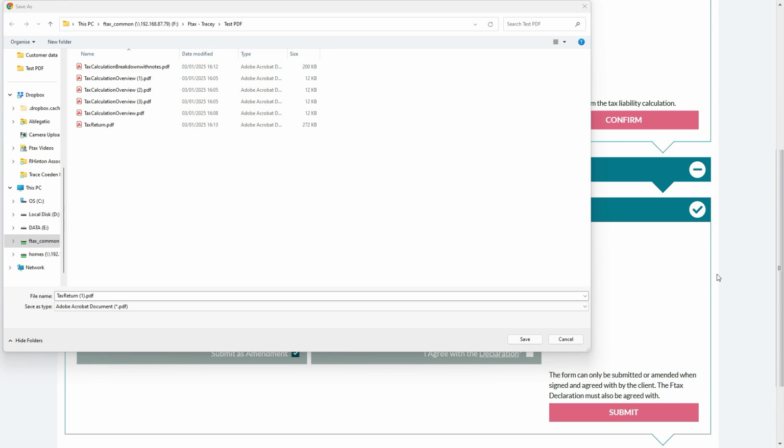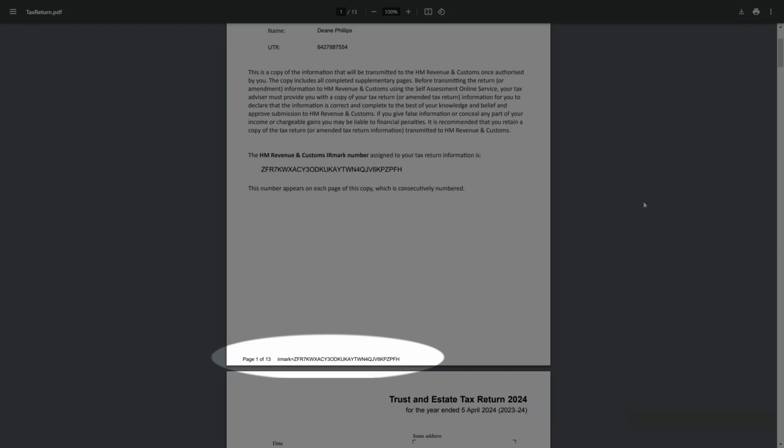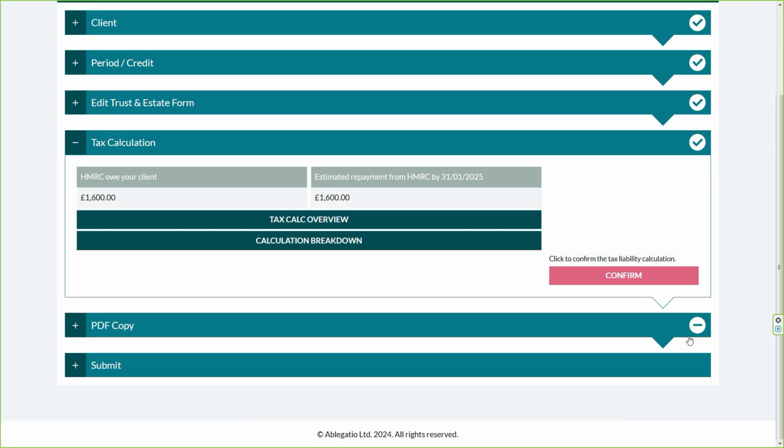This will include an IR mark, which will remain unchanged when the form is submitted, provided no changes have been made to the form. Please note that the payment summary is an estimate. For a definitive guide as to how much tax is owed, you should wait 5 days after submitting the Ftax SA900 and then log in to your HMRC account and check.